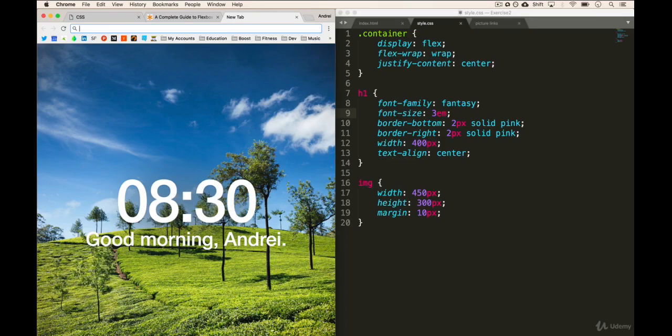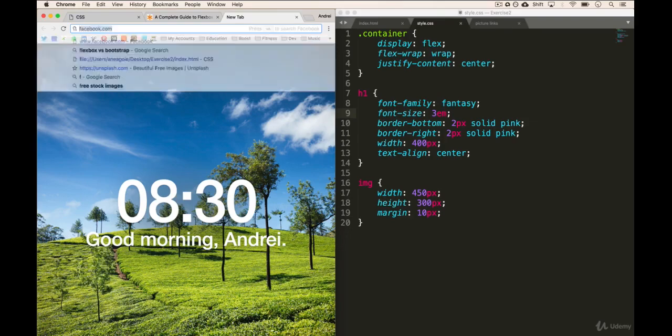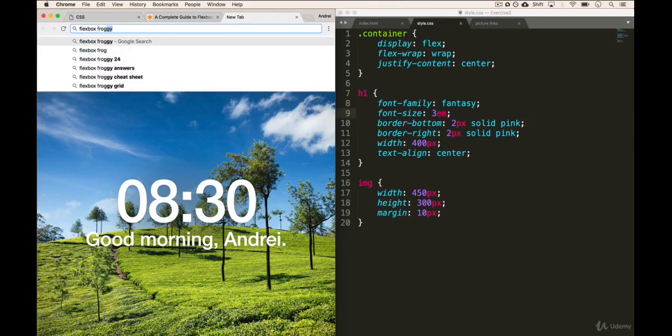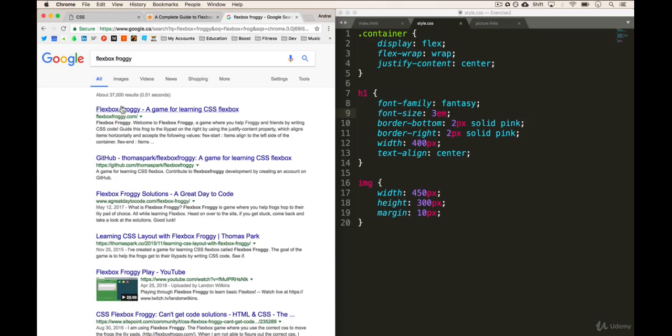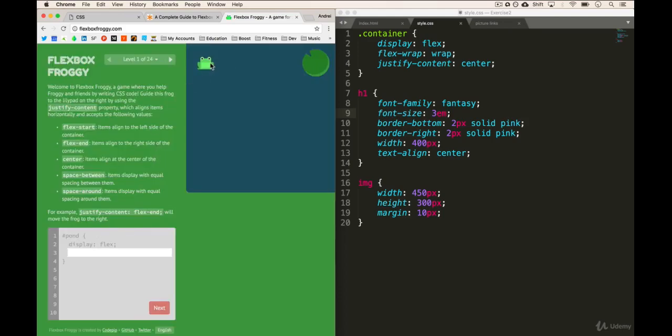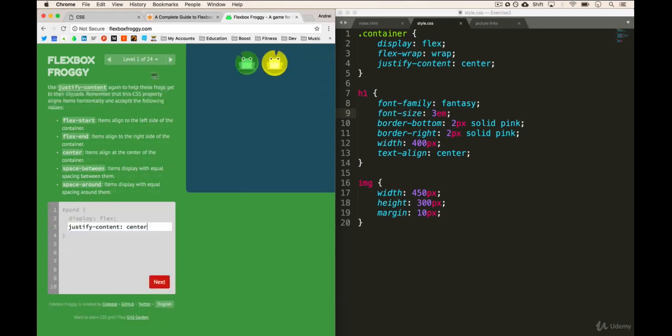One way to get really, really good at Flexbox is to play this game, and it's called Flexbox Froggy, I believe. Let's see. And here you're trying to get the frog onto the leaf, its little home. So you can do something like justify content flex end, and look at that. You get the frog onto the leaf, and you move on to the next round. I'll leave this for you. It's a really, really good way to learn Flexbox. I think this is probably the best way to do layout in CSS.